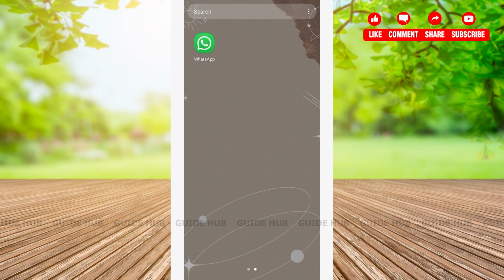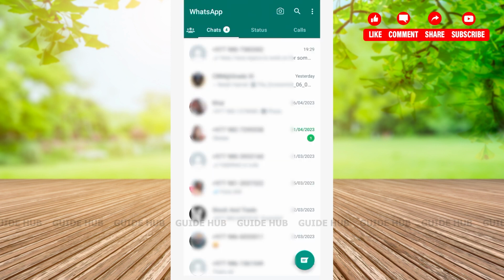The first thing we're going to do is open our WhatsApp. After opening our WhatsApp, we'll be welcomed on the chat page. On the chat page, at the top, you'll be able to see about three options: a camera icon, a search bar, and three dots. Here you'll have to tap on the three dots.